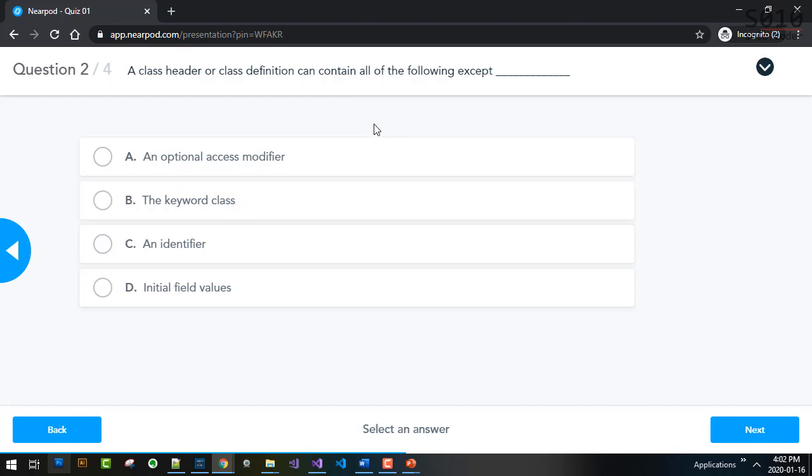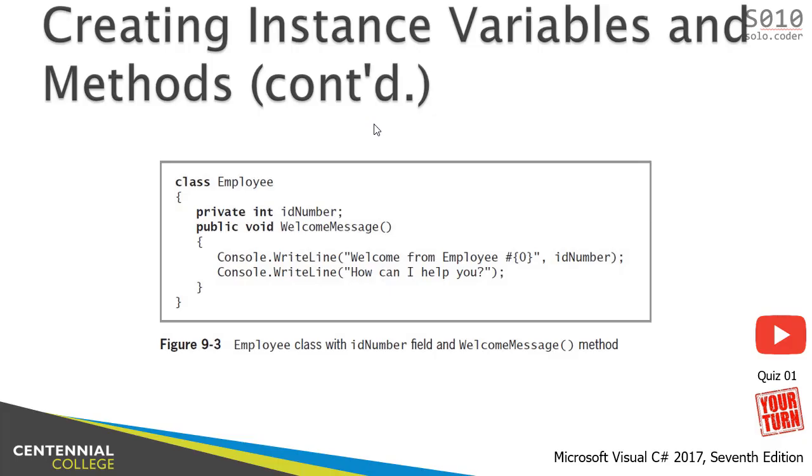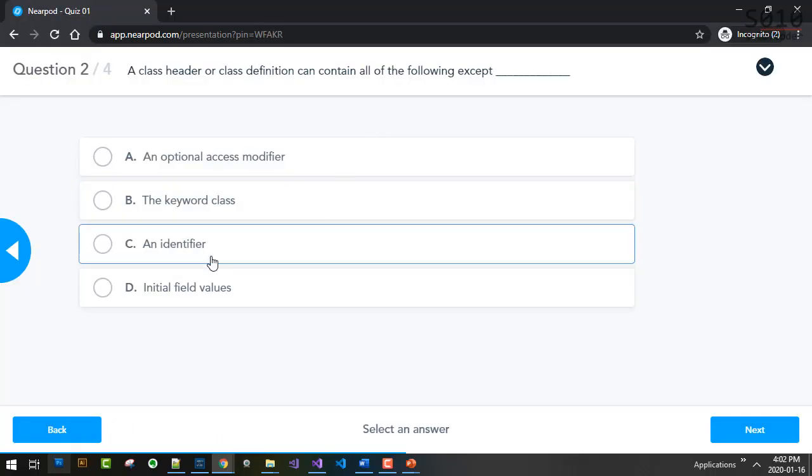The keyword class, yes, we have the keyword class. An identifier, what is the identifier of the class? It's the name of the class. So yes, again, identifier, you're going to see that term used as well. Initial field values, we don't have that.